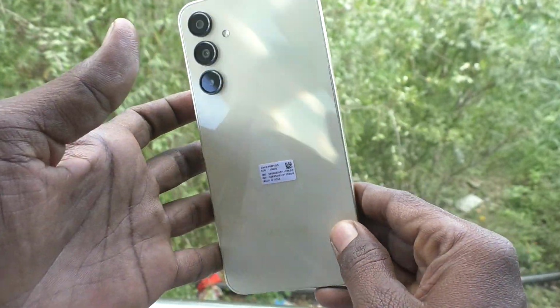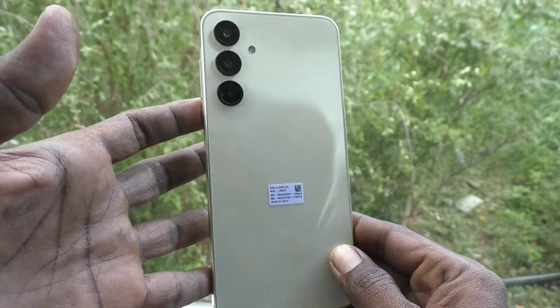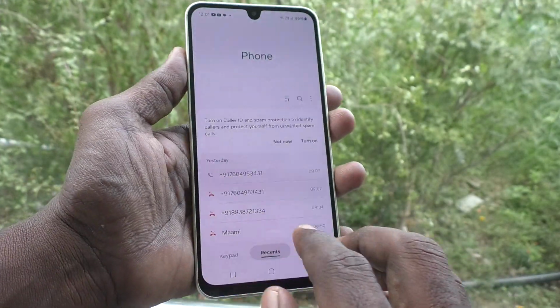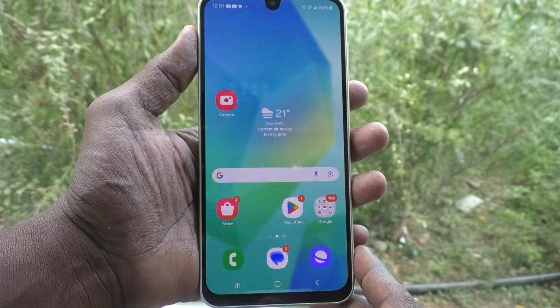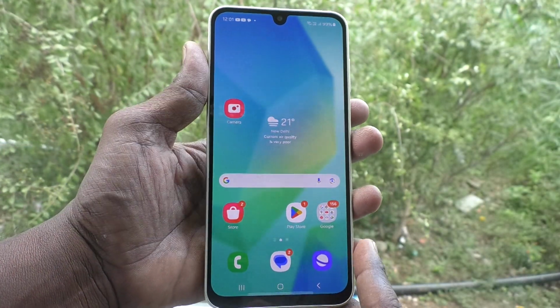Here is Samsung Galaxy A16 5G smartphone. In this video, you will learn how to increase or decrease vibration intensity in your phone Samsung Galaxy A16 5G.